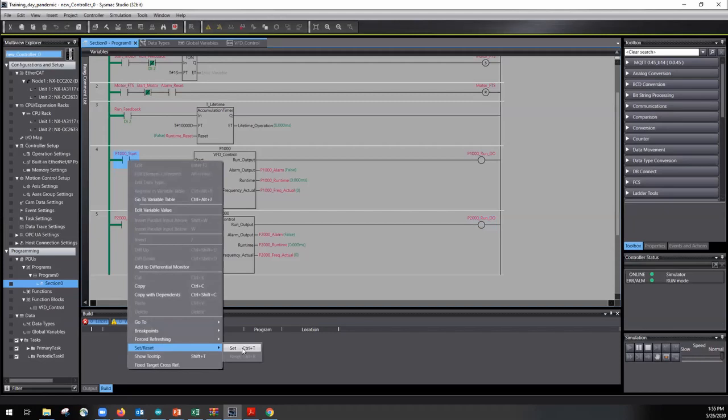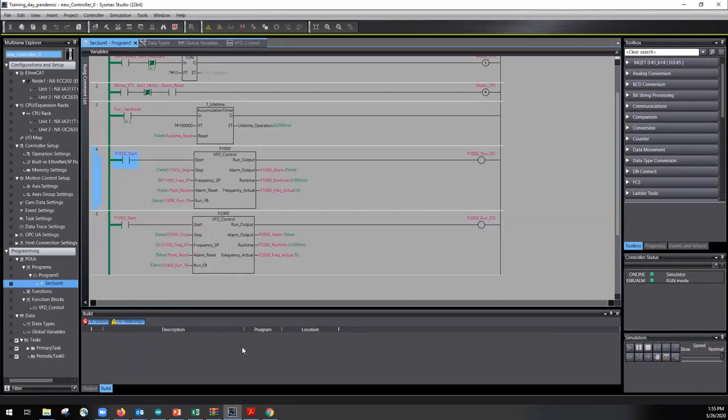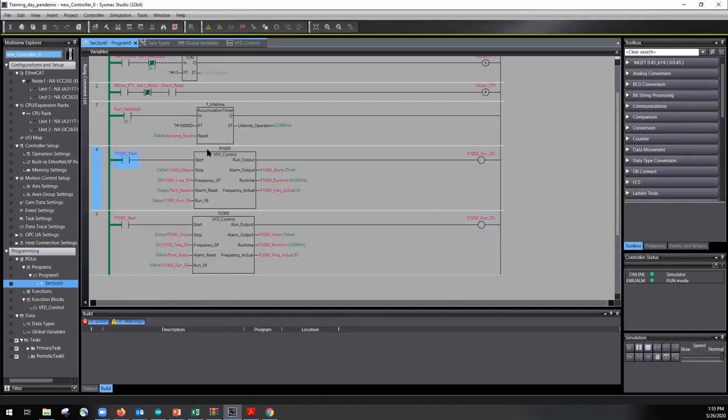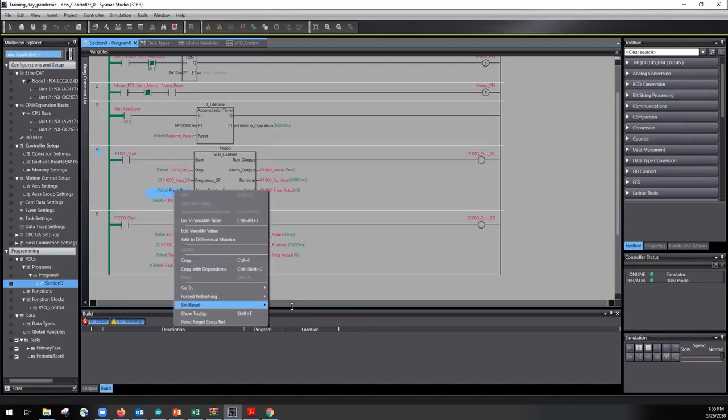Okay, so I'm going to turn on my first VFD. And I should see it trip in about 3 seconds because it doesn't have run feedback. So that worked, and I have my alarm output on. So I'll reset my input. I still have my alarm, so I'll set and then reset my alarm reset input.